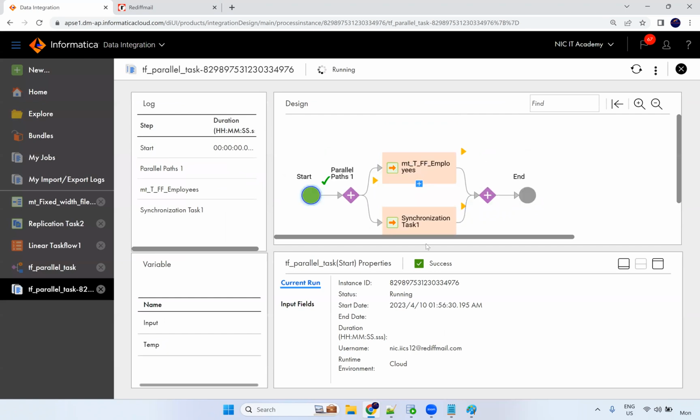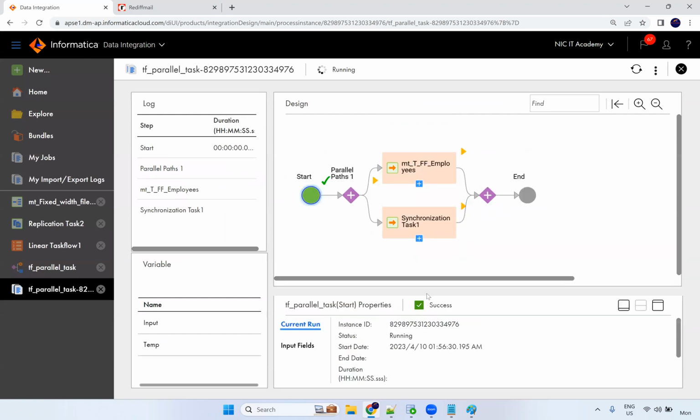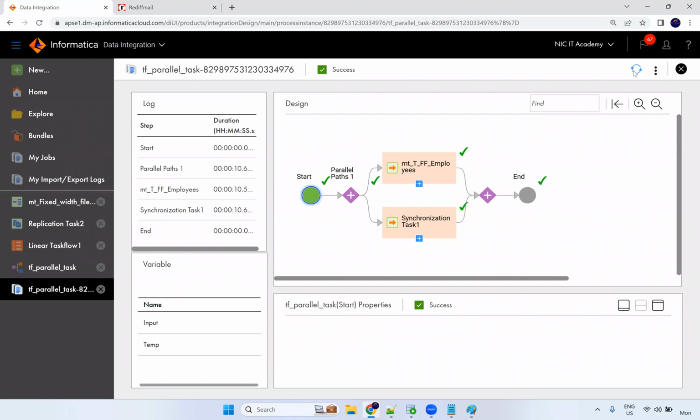You can see this is like a monitor, right? It will show you which one is running. If you see this mark, it represents that it is running now. You can refresh, and you can see this has been completed. Then it goes to these two flows, these two have been completed, and then it ends, right? You will be seeing that.